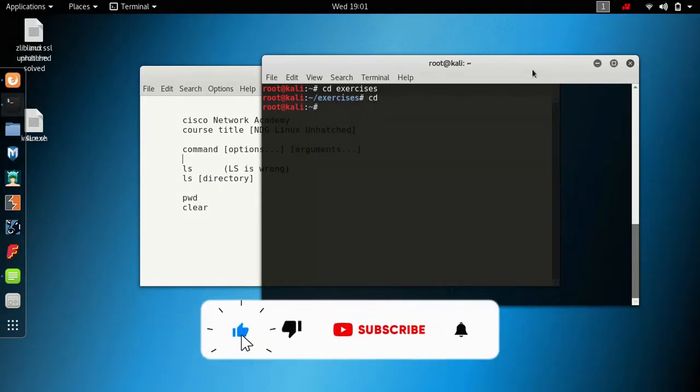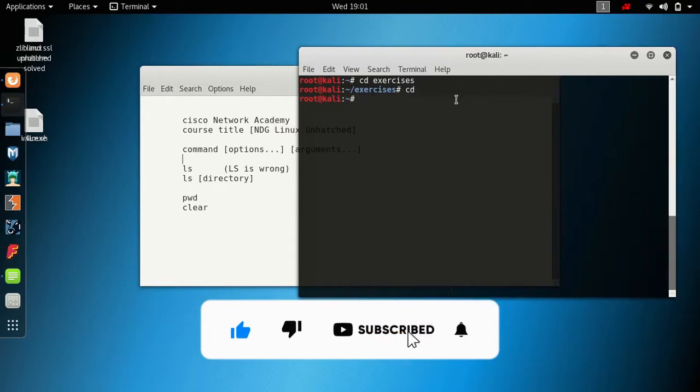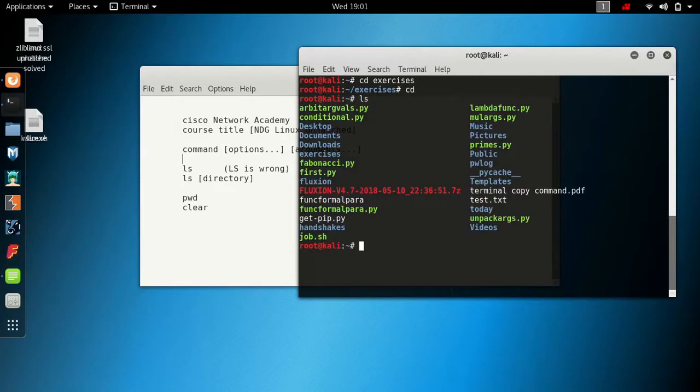Now let's start with the ls command. The ls command is simply listing the files of a directory. If I do ls, it will list all the folders and files in the current directory, which is root. My current directory is root, so it is listing all the files and folders in the root directory.